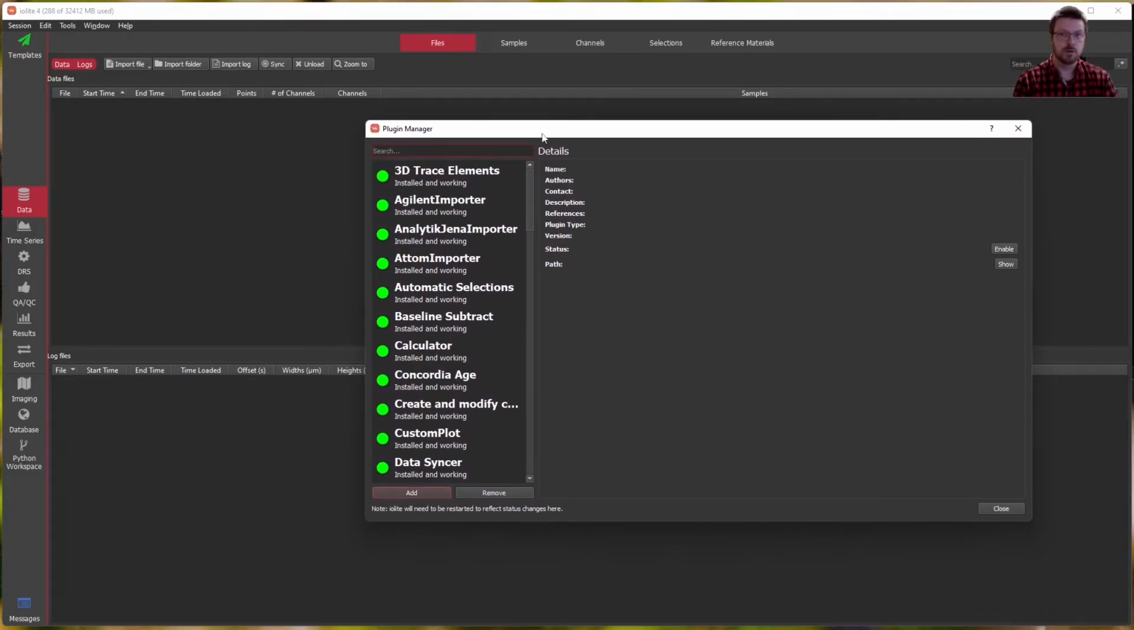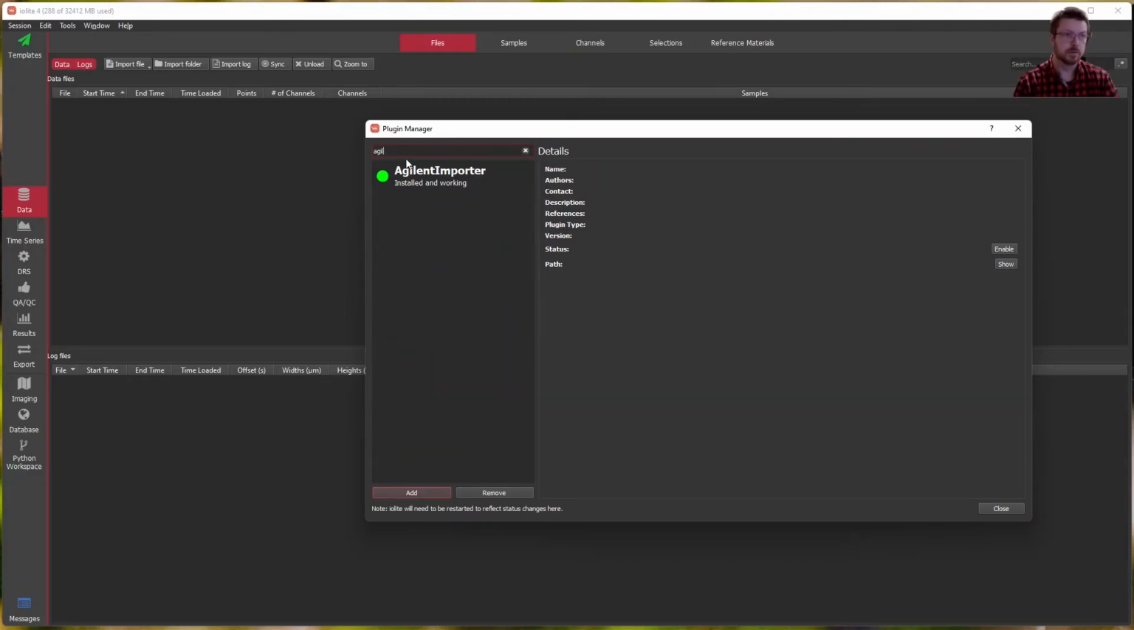Here you can search using the input in the top left, and enable or disable plugins using the button here. Note that you will need to restart iolite to reflect any changes you make.